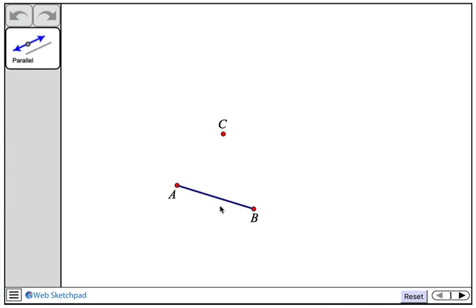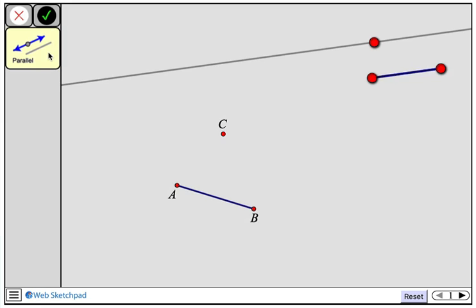Here is a segment AB and a point C. I would like to construct a line through point C parallel to AB. To do so, I'll tap the Parallel tool. A preview appears of a segment and a line parallel to the segment through a point.